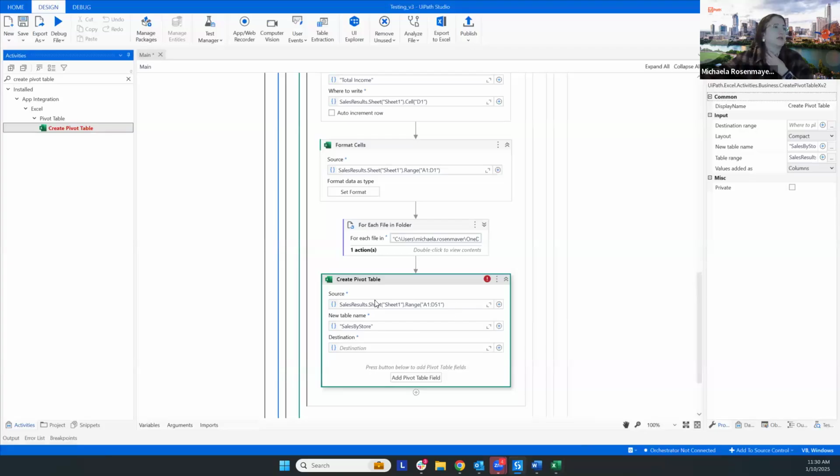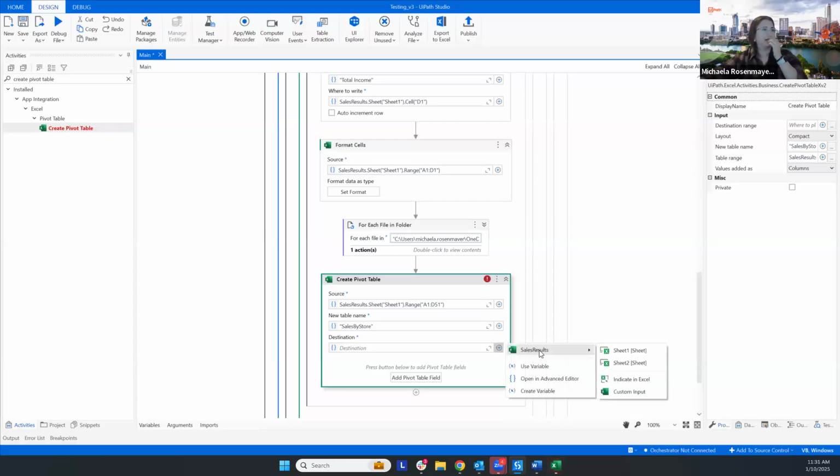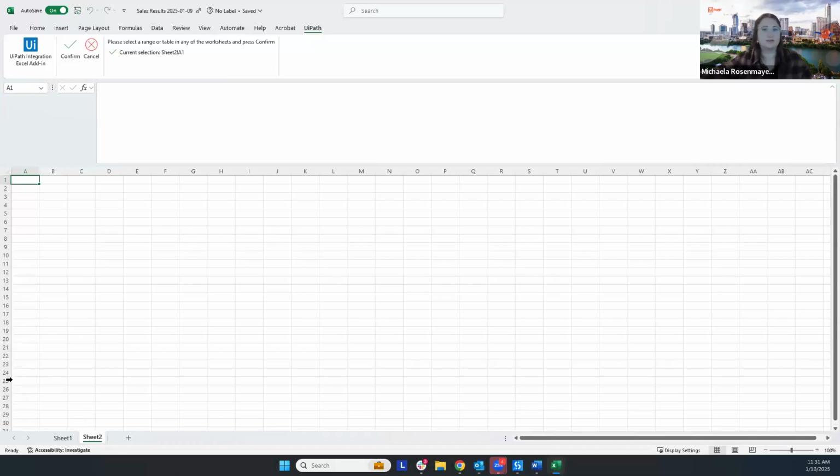But just to review the last 3: for the source, I clicked on sales results, indicated in Excel, and made sure to select those cells A1 to D51. For my new table name in the double quotations, I put sales by store, no spaces. And then for my destination, very similarly, plus sales results, clicked indicate in Excel. I just manually clicked the plus sign for sheet 2, added a new sheet, made sure my selector, or my cell indicator, not sure what the Excel lingo is here, is around A1, and clicked confirm.